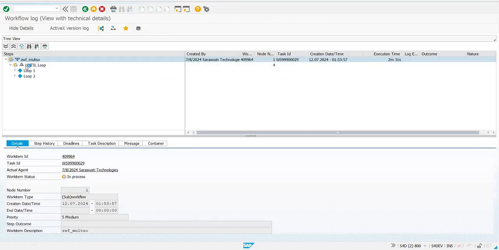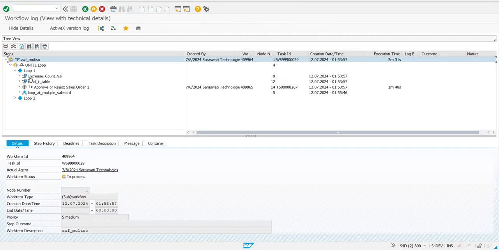You can see loop until again. Look guys, the second time the loop comes. You can see the first is completed, increase counter, read internal table, approve or reject. Then you can see loop at multiple sales order. Okay. Then increase counter value, read again. It's pending here at the order number 2.